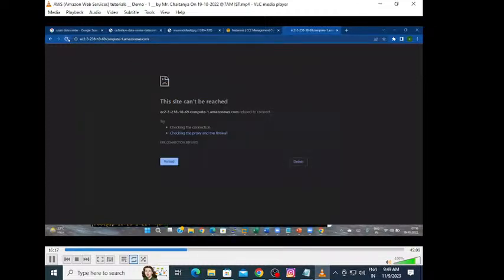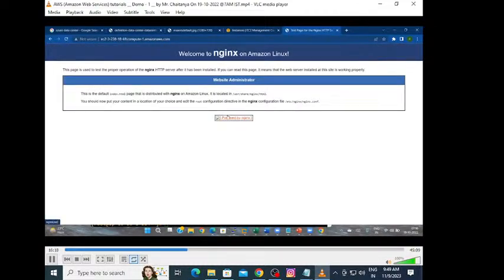Now if I refresh this, if you see here, I got my website. Instantly I'm getting my services up and running. So I don't require anything. I don't need to bother about my servers, I don't need to bother about the networking, and I don't need to bother about the operating system, whether it has been installed properly or not.